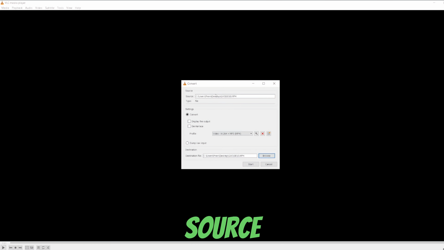Now you have your source file, the conversion profile and the destination place of that file. Now all you need to do is just click start right here. So because I already converted this file, I can overwrite it or just keep the existing file, but for you it will start converting right away.